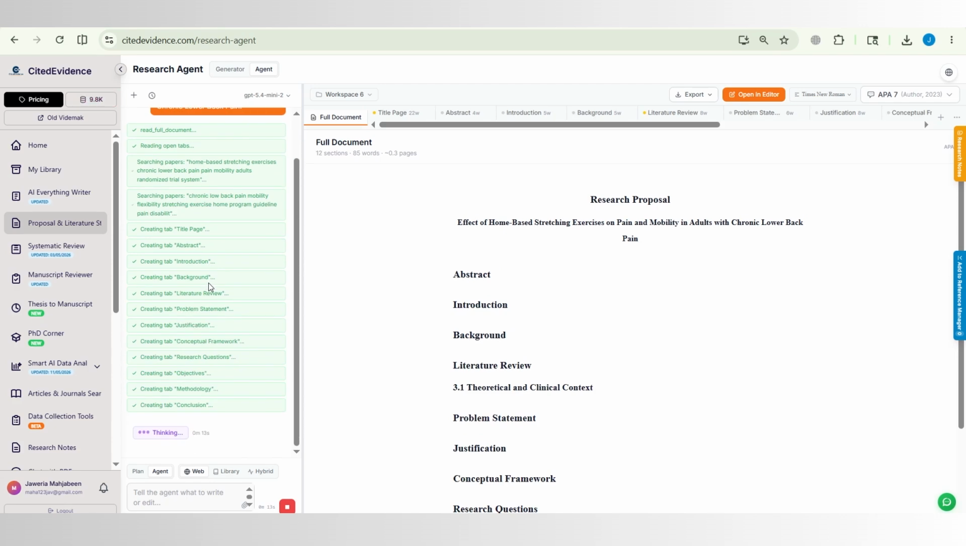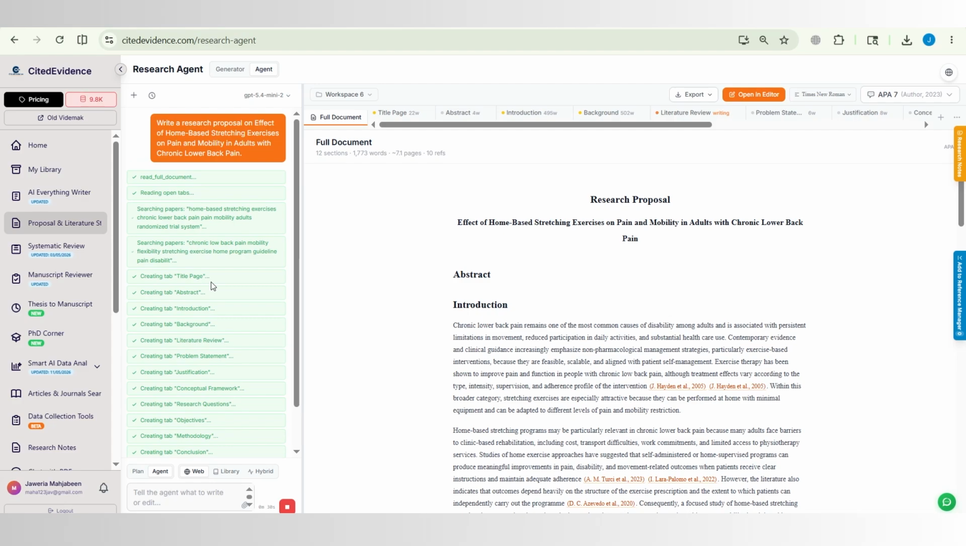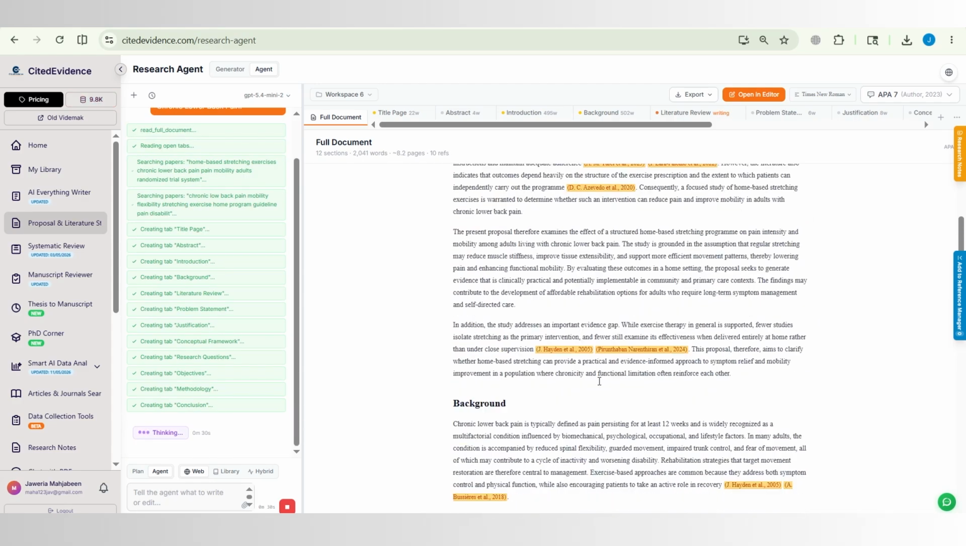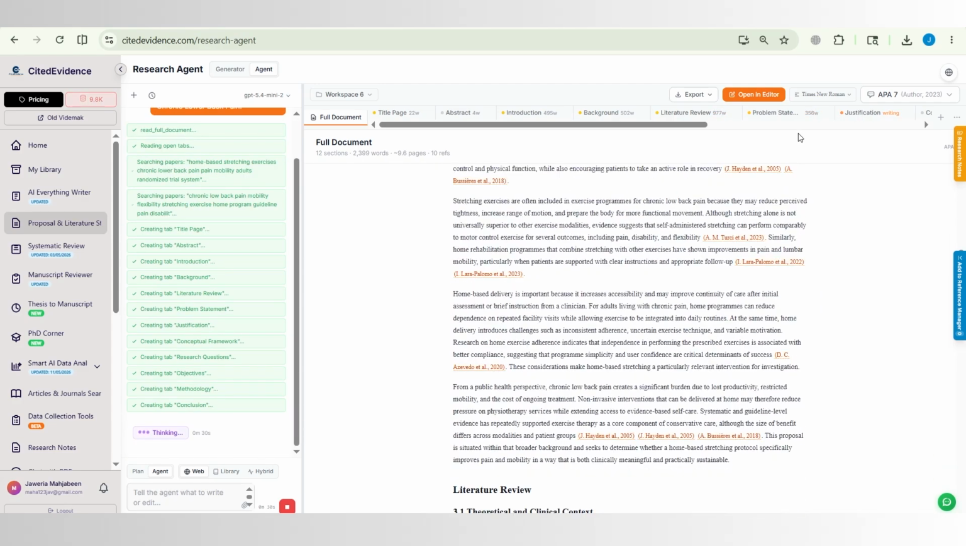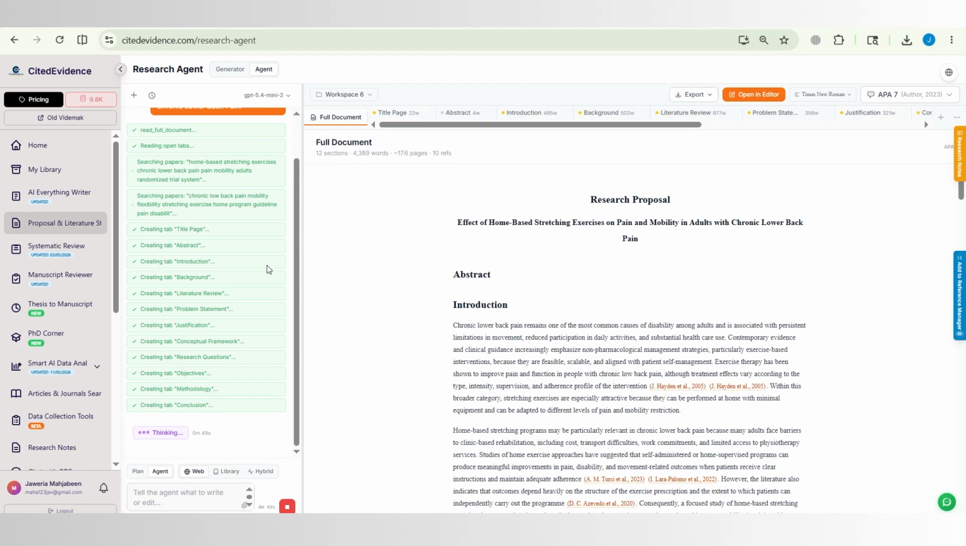This is what makes it useful for researchers and students. You are not just getting random paragraphs. You are getting a complete academic framework that you can review, edit, and refine. Now the proposal is ready. Let's open the full document.